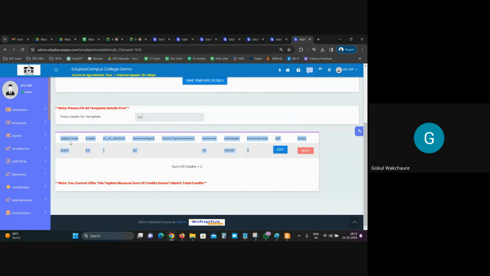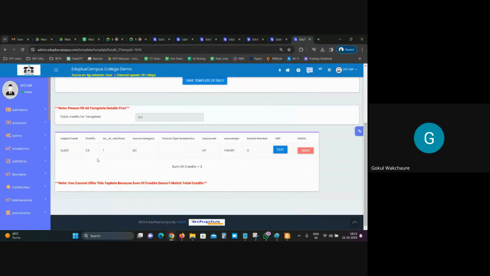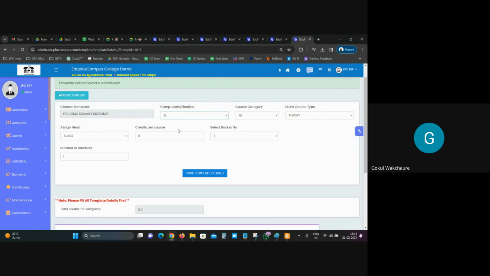Whenever we fill the details, one row is entered, and for that row we have set this configuration. We are yet to enter the subject. Next, we have to set the second subject. The second subject is my elective. Then I have to select what kind of elective it is, whether it is institute level or department level or division level. I'll just select that it is a department level elective. Again, theory course. The credits for that course we have to select here.